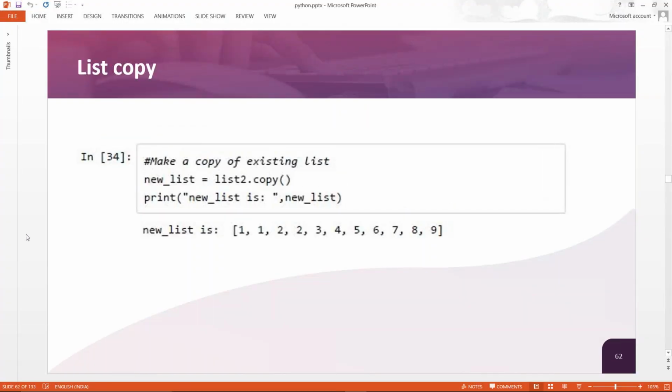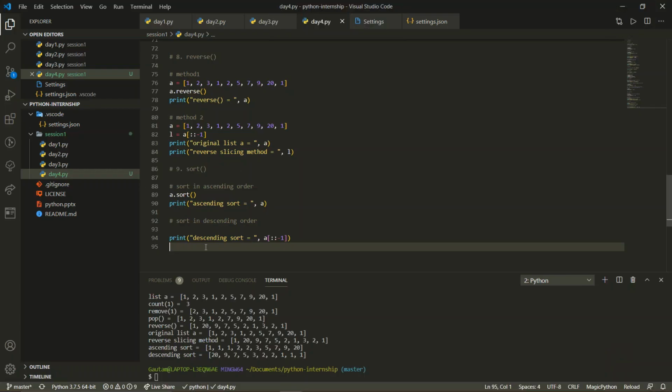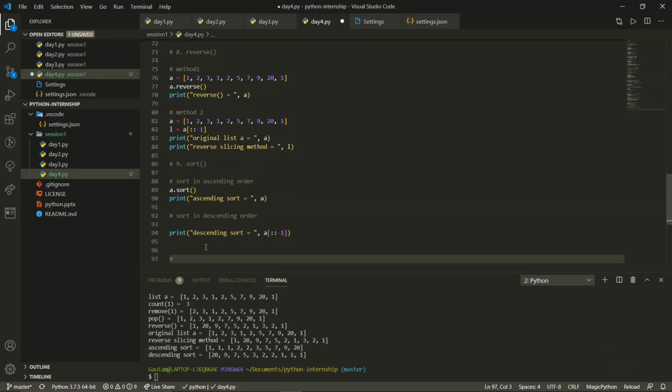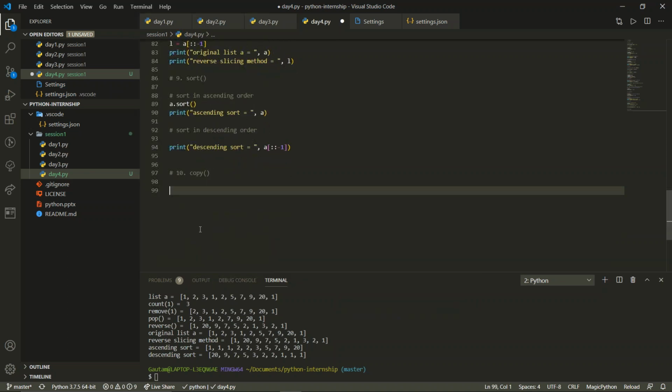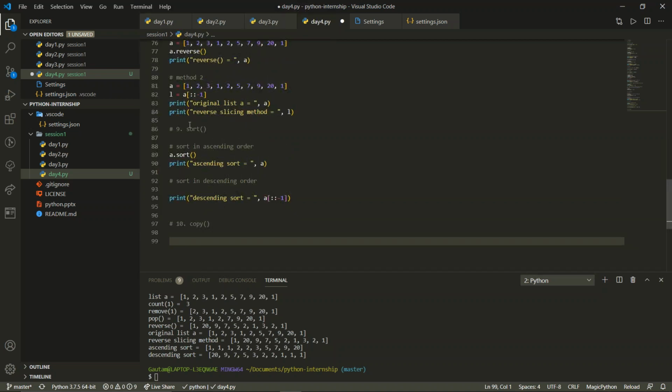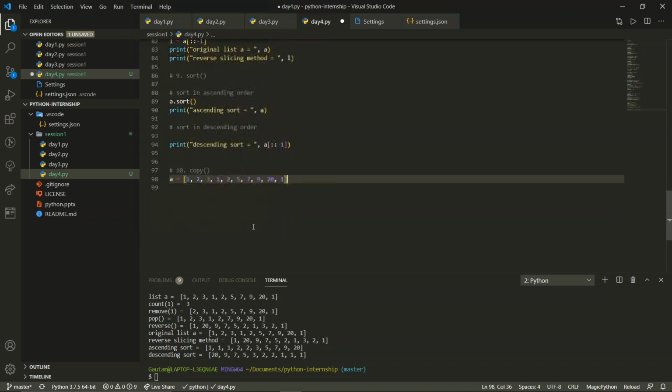Now if you go to the next, we have copy. How to copy a list to another list. This is our 10th function, the copy function. Here is a list, let me copy this. This is our list, and if I want to do the copy, let it be L equals to A, in this method.